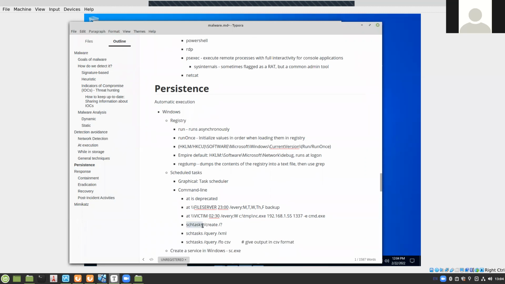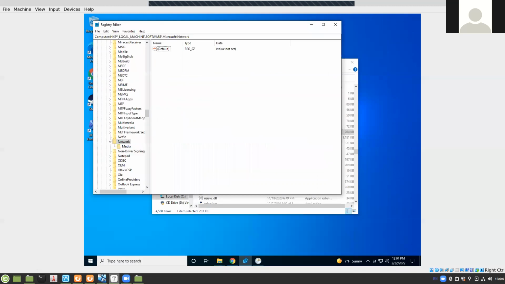You can do something like schtasks /create, whatever. You can query and give it XML format. One thing that's possible is to do something like this. Let me go ahead and pull up PowerShell again and type that in just to see what shows up.